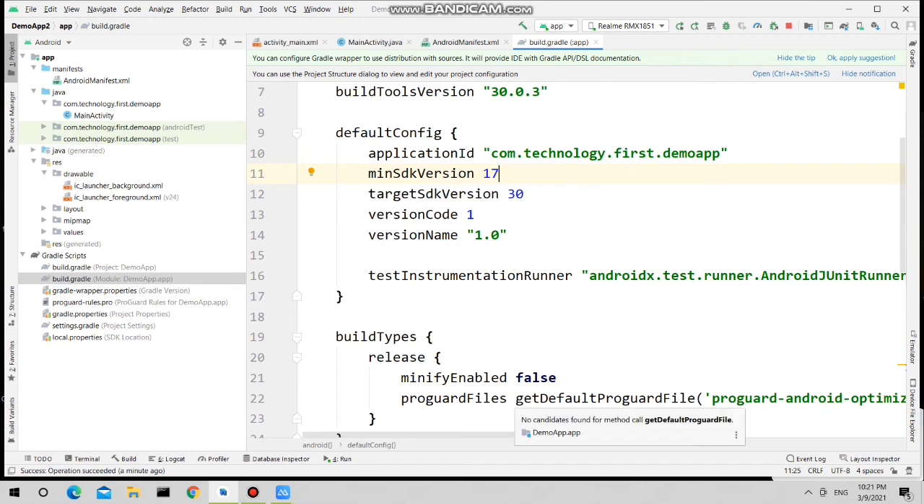This is useful while uploading or deploying the Android application on Google Play Store, because your package name should be unique. Because of this package name, your Android application will be uniquely identified by Google Play Store.